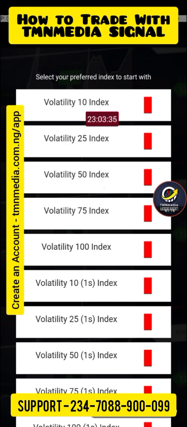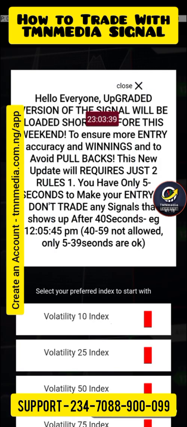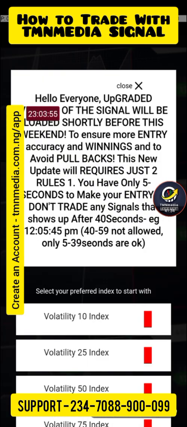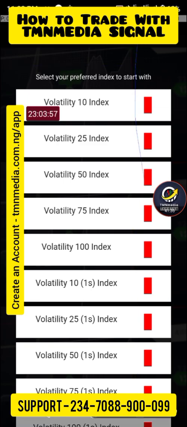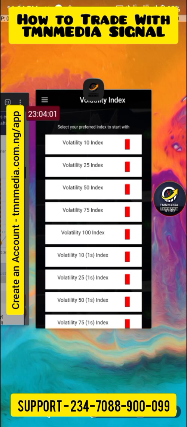If you follow the instruction and enter the trade as at when stated, you will be fine. I don't understand what is wrong. It's not refreshing, but I'm going to look into it. It's not updating. Time should be, at last as I check, so it's not updating. But the signals are dropping. I need to clear my phone. My phone has been misbehaving.